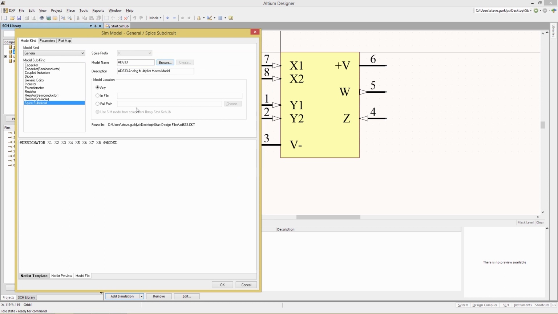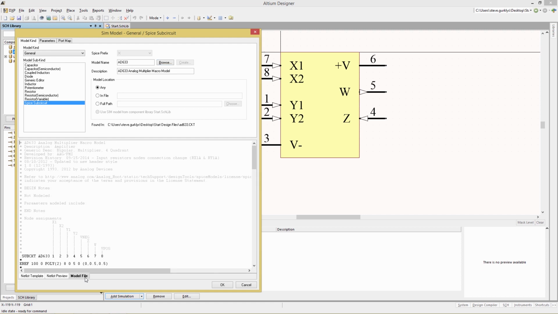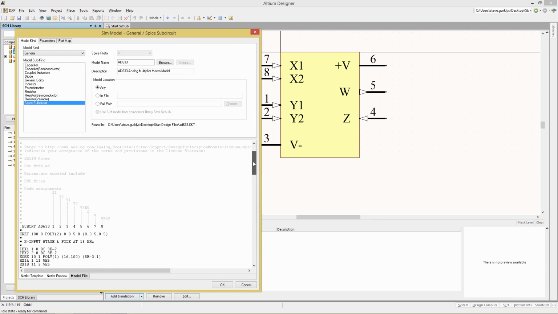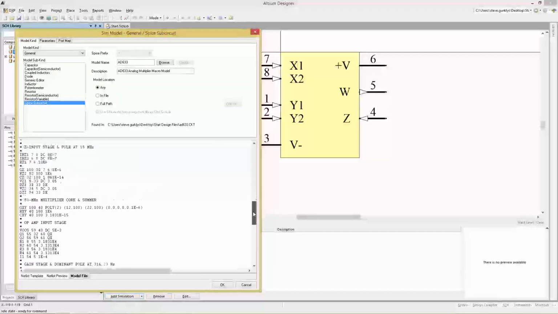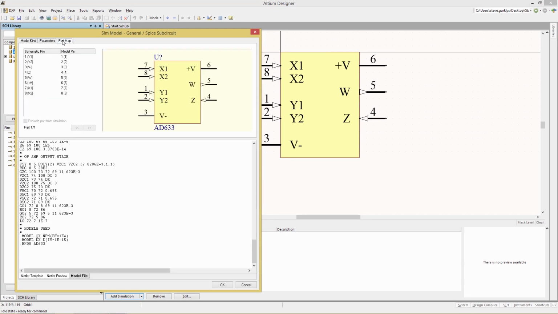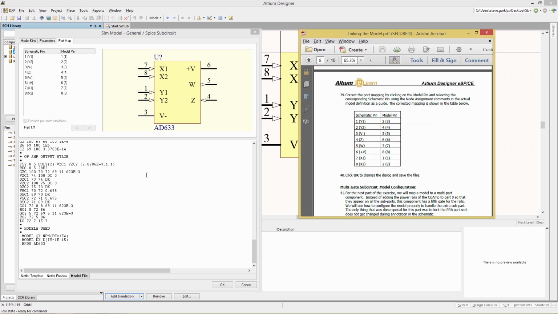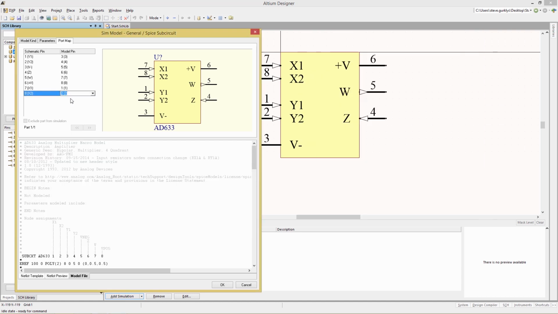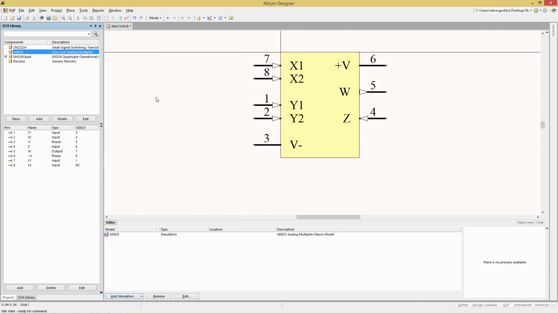And now again, we have the model and description populated automatically for us. Now we're going to click on the Model File tab at the bottom, and we'll see here listed is the full model information for our device. Now if we click on Port Map, we'll see here that the port mapping is 1-to-1 in terms of the pin numbers. However, this is incorrect. So we need to make some changes, and that's as simple as what we did earlier by simply changing the drop-down in the second column. Using the table that we have in the instructions, you can fill this in. Click OK to dismiss the dialog, and then a file, save all to save our work.